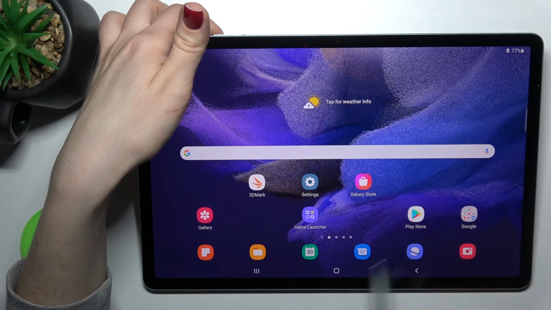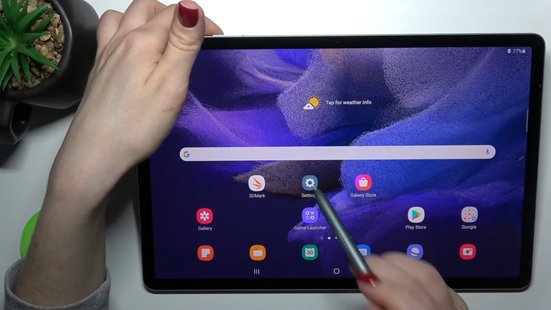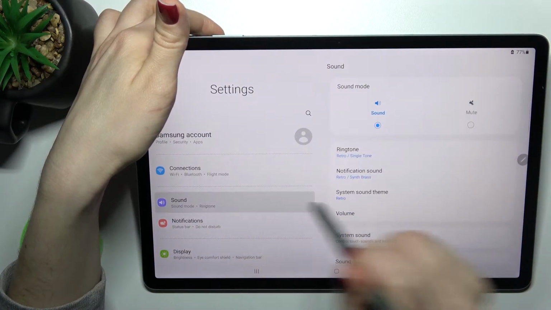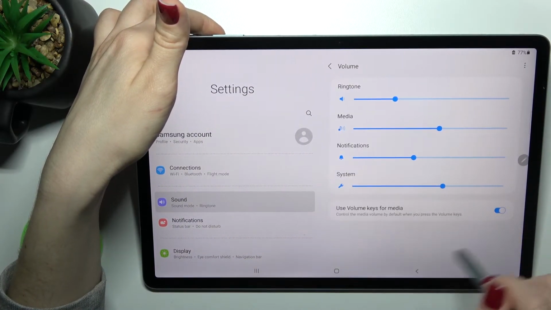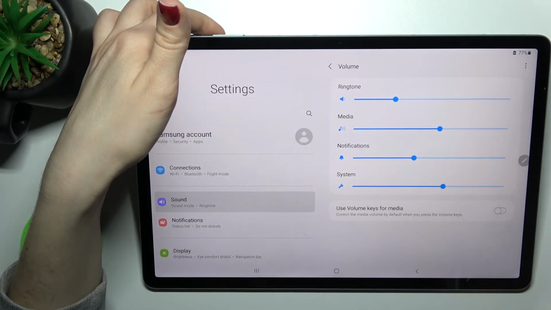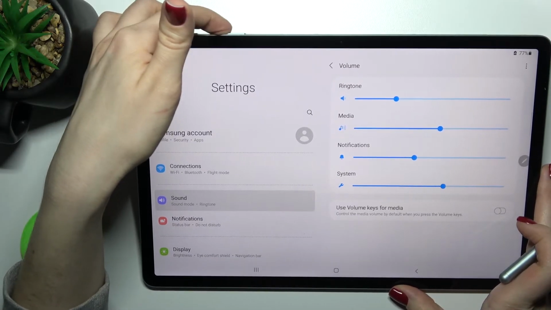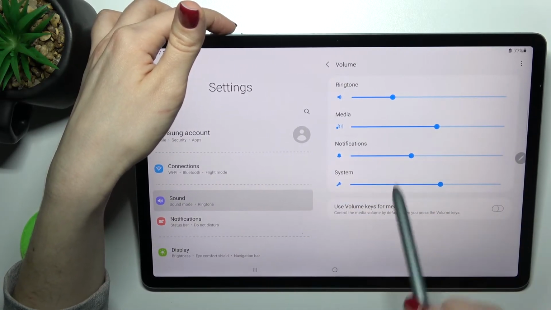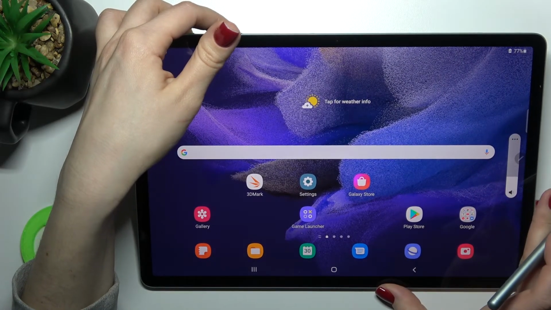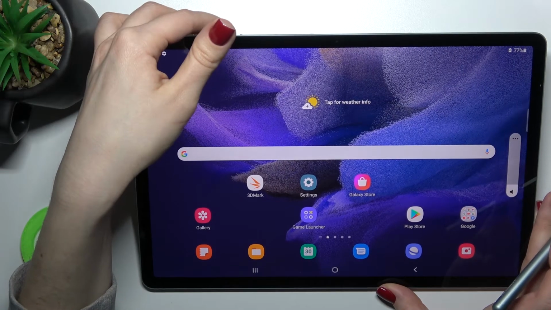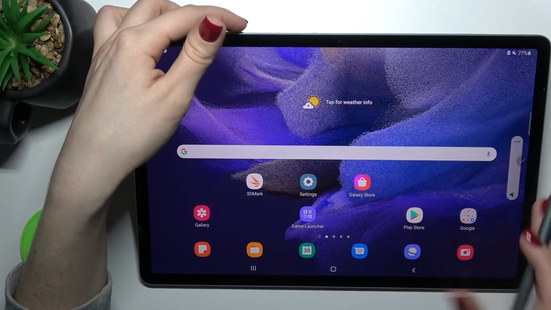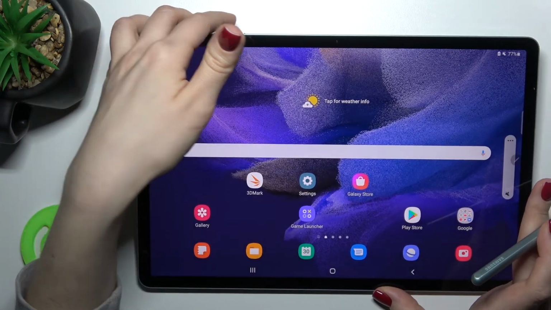Here you'll see the volume panel, but first be sure that here in this Volume section, we got the option Use volume keys for media. Just disable this option to use your volume keys to change the ringtone volume, not the media volume. So now we can just disable or mute our ringtone by pressing the down volume button.